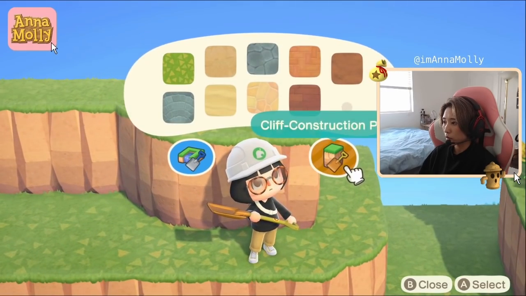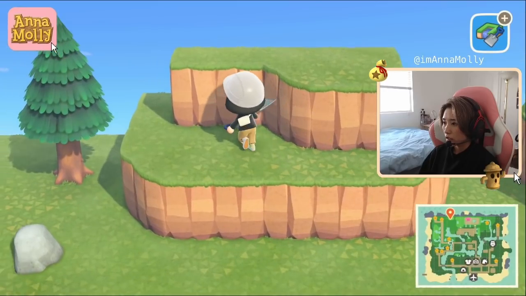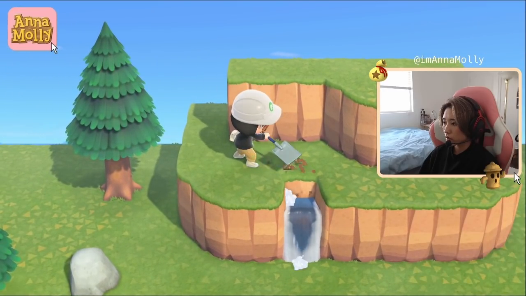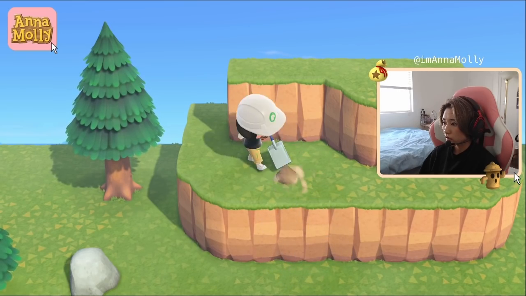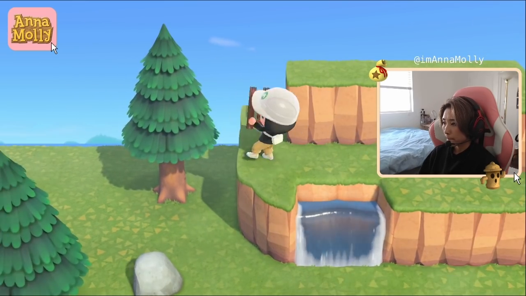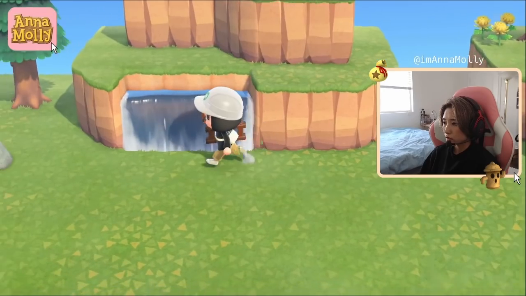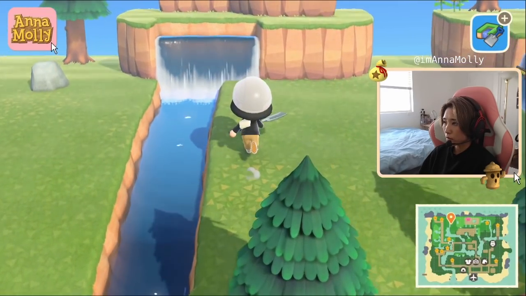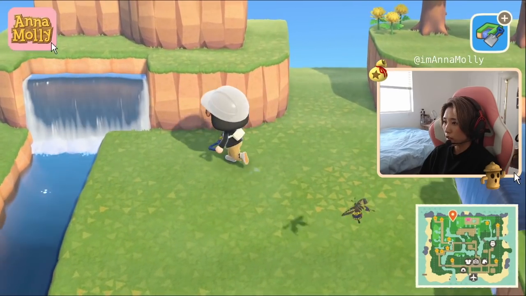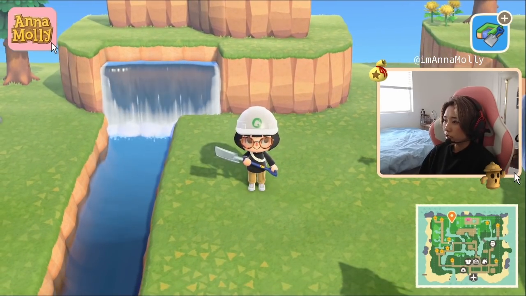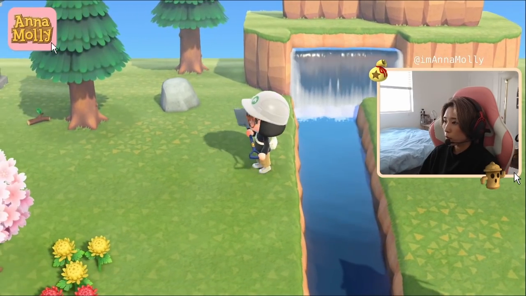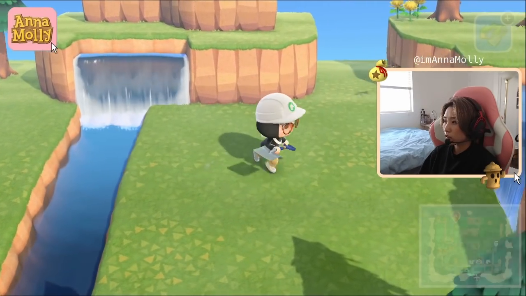So now we're gonna go in with the river construction, and I think I want to make the river flowing this way. So that's a pretty good size for a waterfall. Alright, so with rivers, I'm gonna say that the more you zigzag river pathways, the more it's gonna make your land look a lot more interesting.